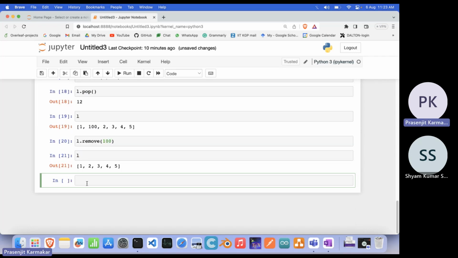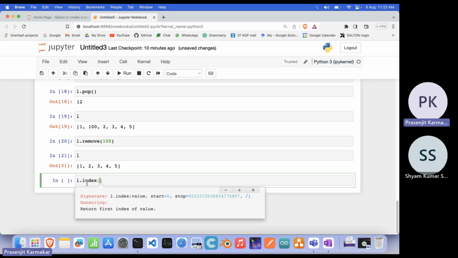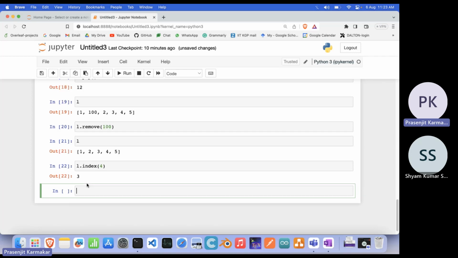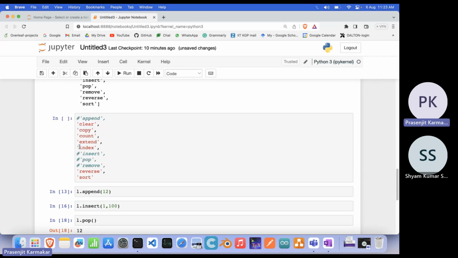Now index function is something if you want to find the index of any value. Let's say I want to find the index of 4, right? It will give me 3. So 0, 1, 2, 3. Yeah. So the index of 4 is 3. Fine. Index is done.